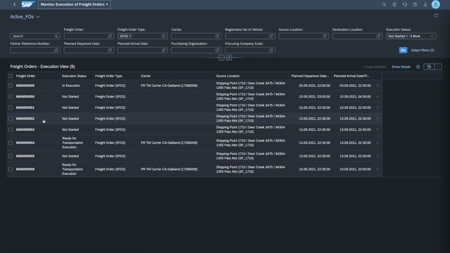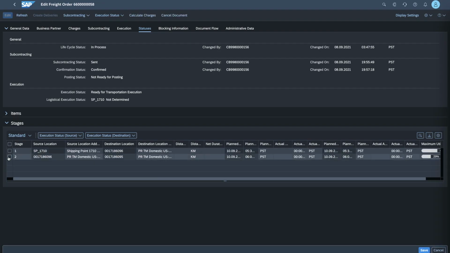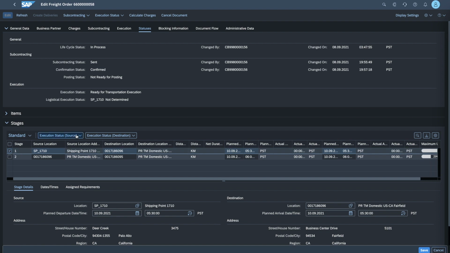I'm just going to go back to monitor execution of my freight orders. I know that this is my freight order. Again, I click on edit. I go down to the stage, and what I'm going to show you here is also another phenomenon, in the sense that there is a propagation phenomenon that will happen.